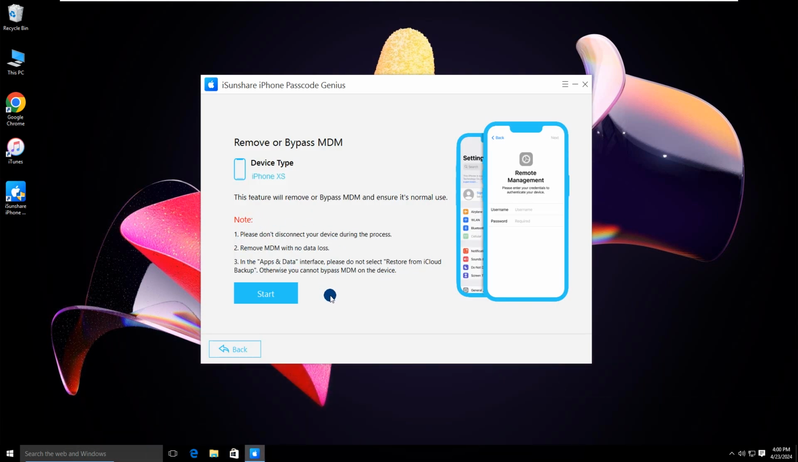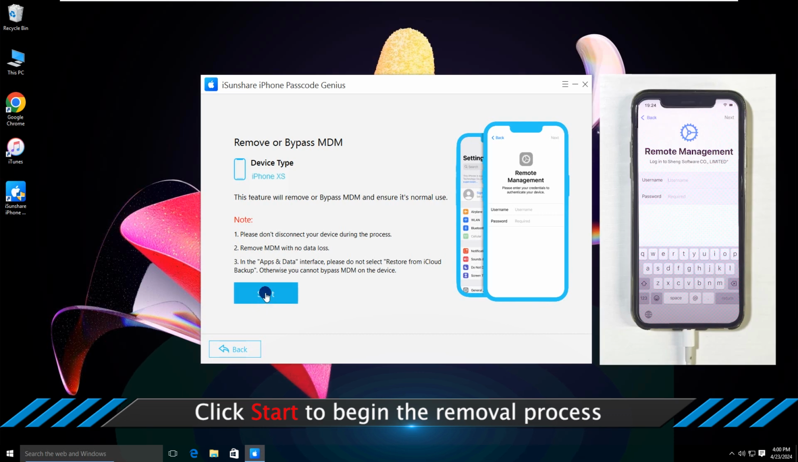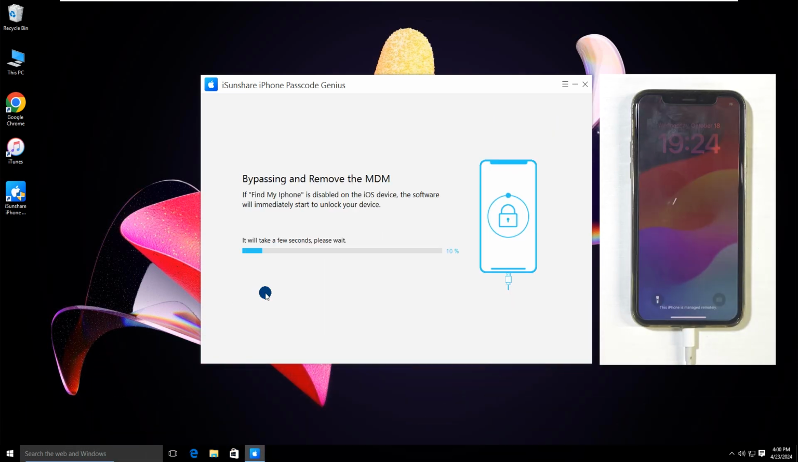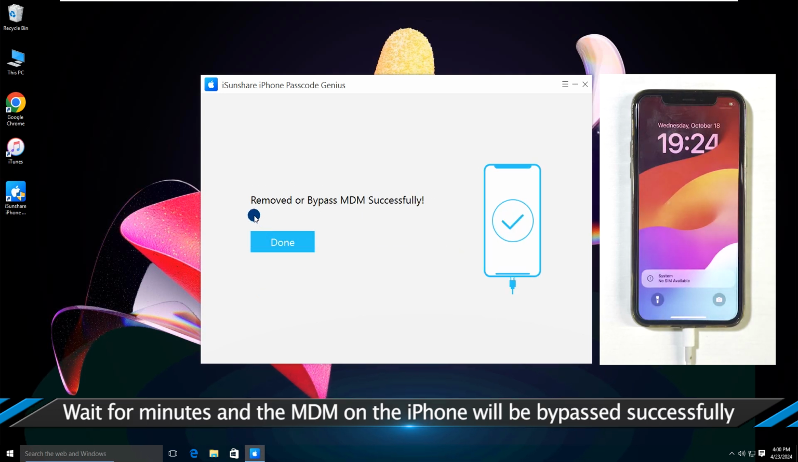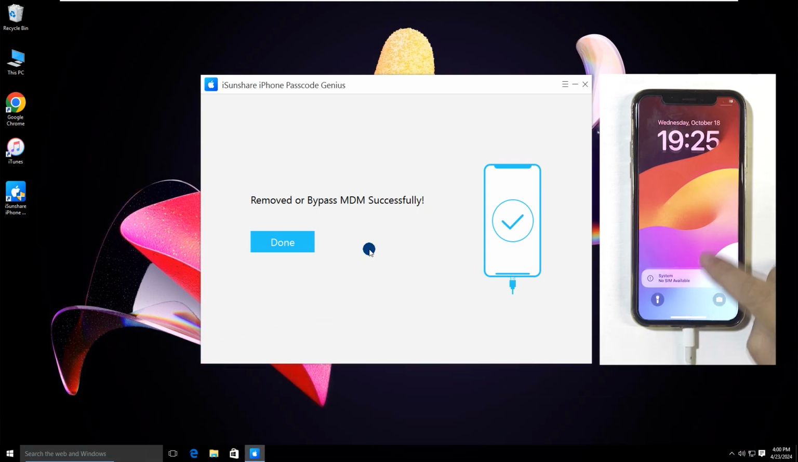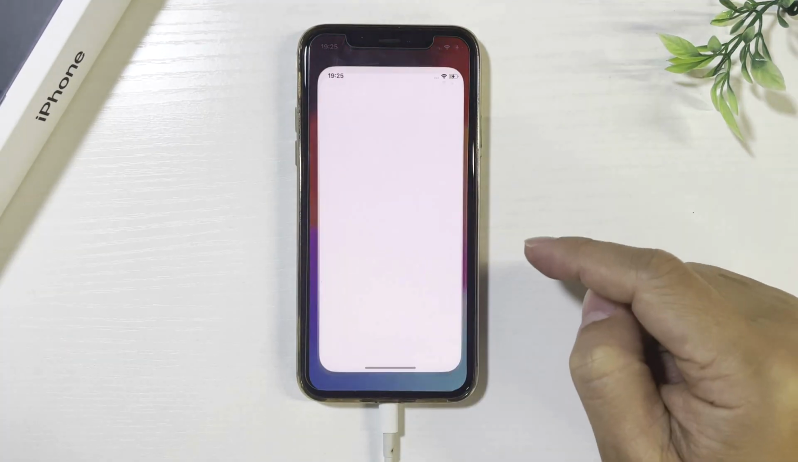Your iPhone is successfully detected. Then click the Start button. Soon, your iPhone will be out of remote management. Now, you can use the iPhone normally.